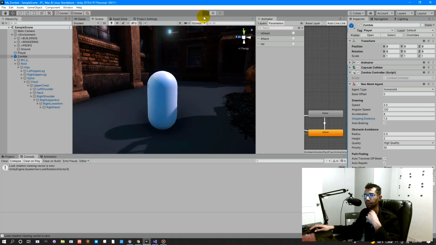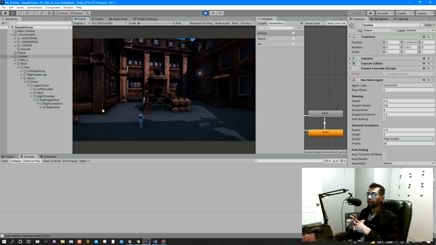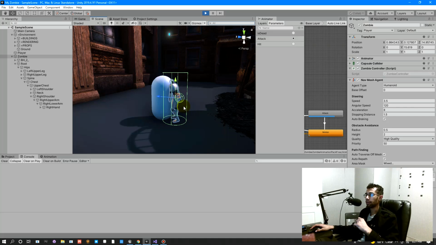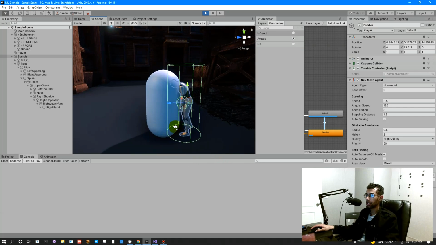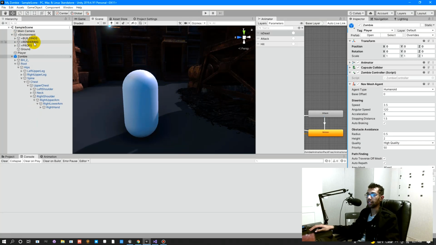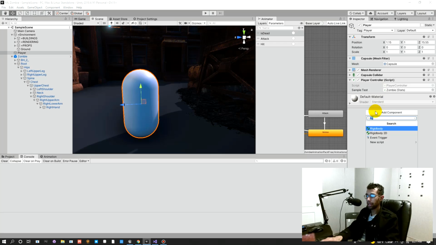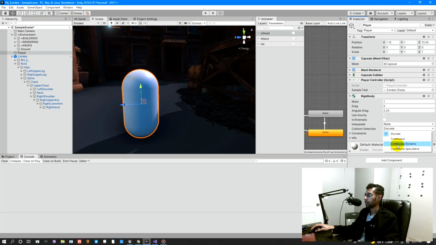Hit play. And of course, you've got to love this part about the actual design. It's really just a bunch of testing, making sure everything's working properly. All right, so it looks like he's not actually dealing any damage when there's no rigid body attached. So let's grab our player, add a rigid body like so. Go ahead and set it to continuous dynamic, interpolate. Everything else should be fine as is.